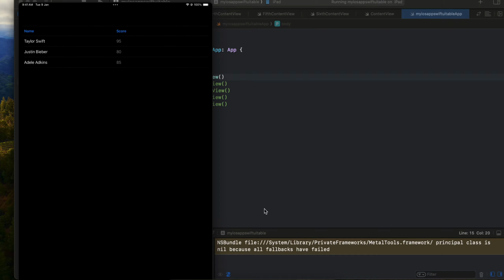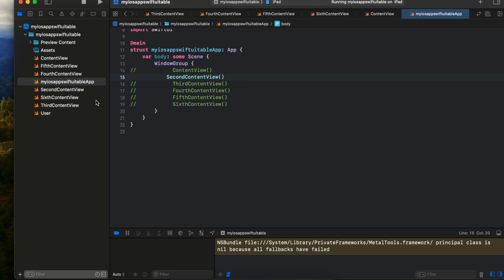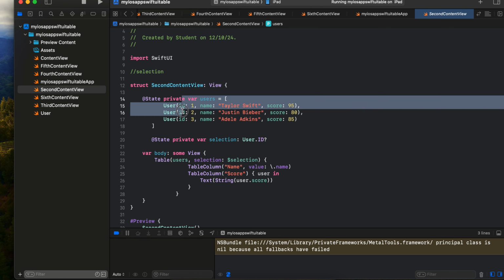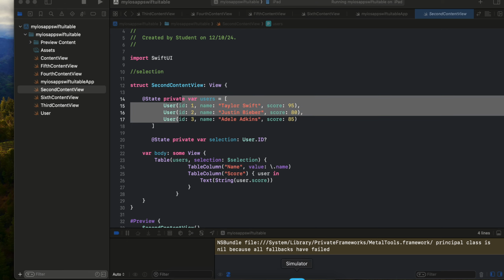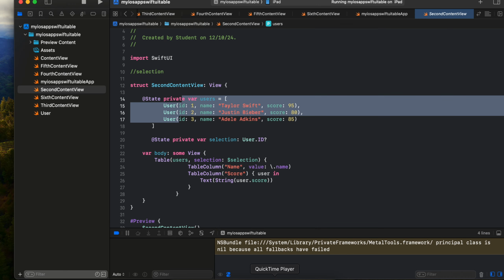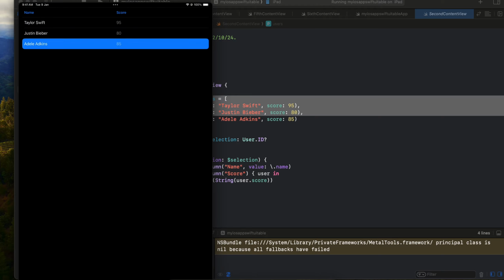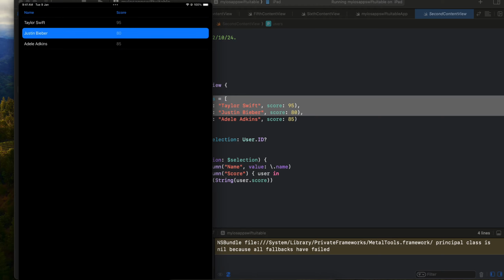Let's see what exactly is different, because even I am not able to recollect. So here I have created the same thing. Okay, here we have the selection thing. So here if you see, this is my output, right? I can select any one of these. So yeah, that's what this particular table view is all about.